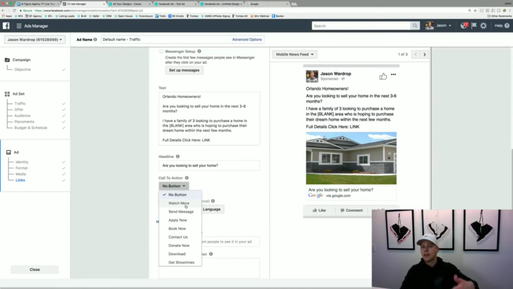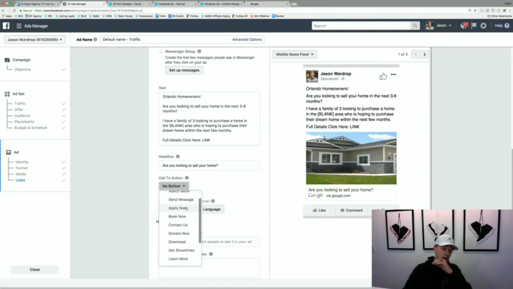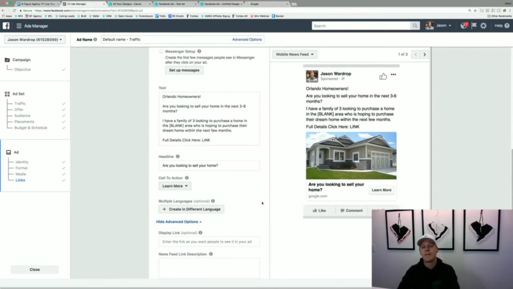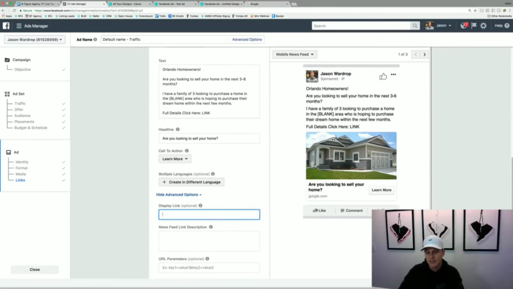Or watch more. This depends on what your goal is. A lot of times I will typically just do learn more, because it's not something like download now, donate now, buy now, or sign up. With those, people put a guard up, whereas with learn more, most people are fine learning a little bit more about something, right? I didn't even click that, so we'll leave it at learn more. I typically don't hit this, and the display link you can change if you want, but I typically just leave it.